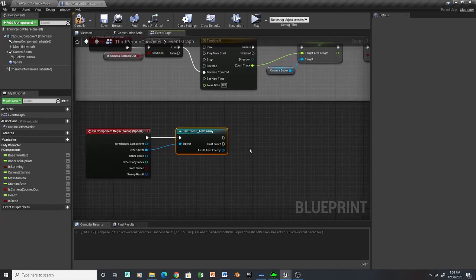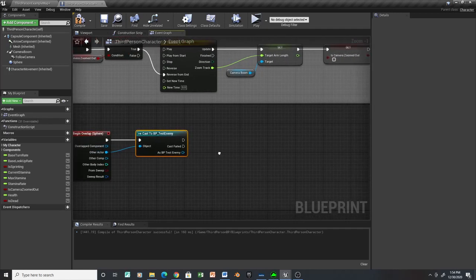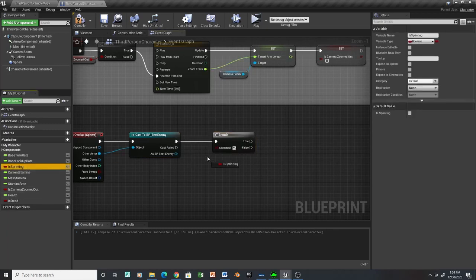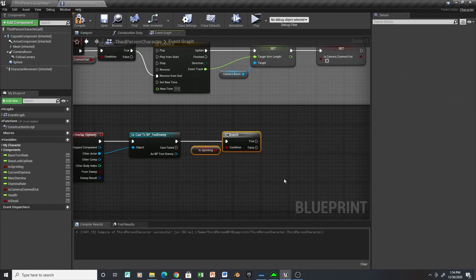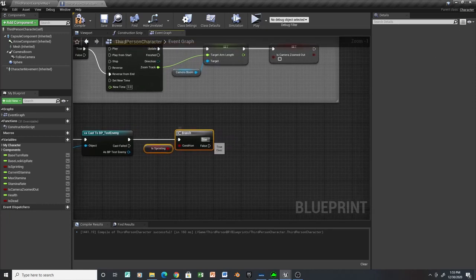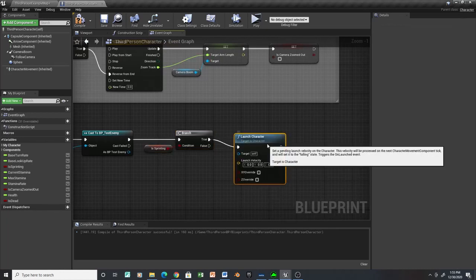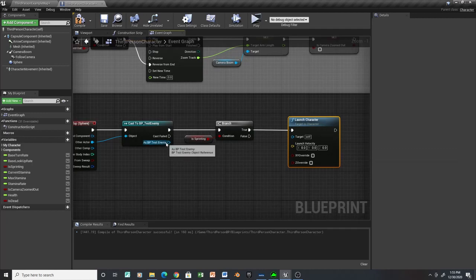And now we want to make sure that this overlap doesn't actually go into place unless we're sprinting once again. So we're going to get our branch, and we are going to do our is sprinting check. We're going to drag off of true, and we're going to get a launch character function. There we go, right at the top. Now we're going to plug the results of our cast into our target.